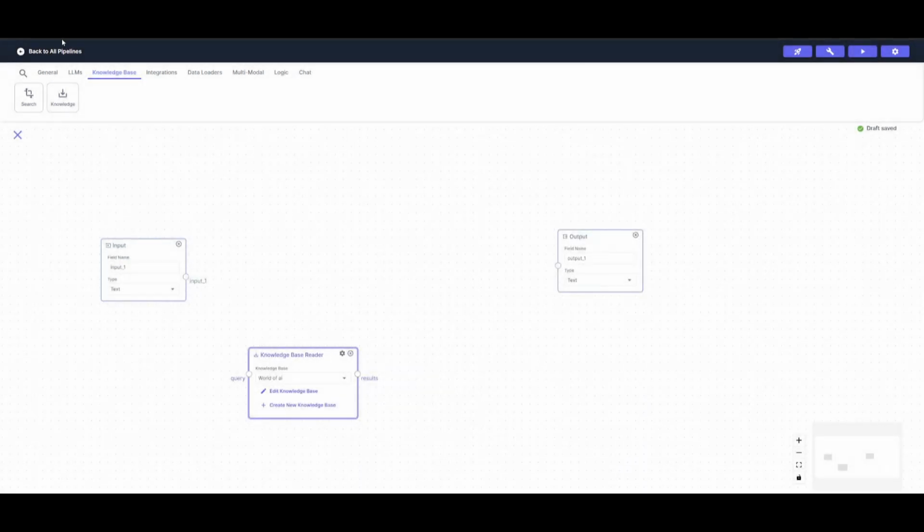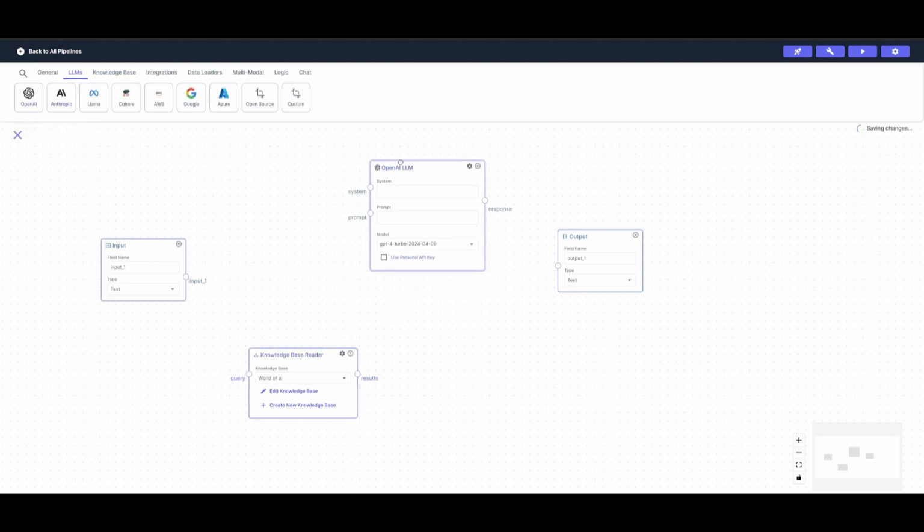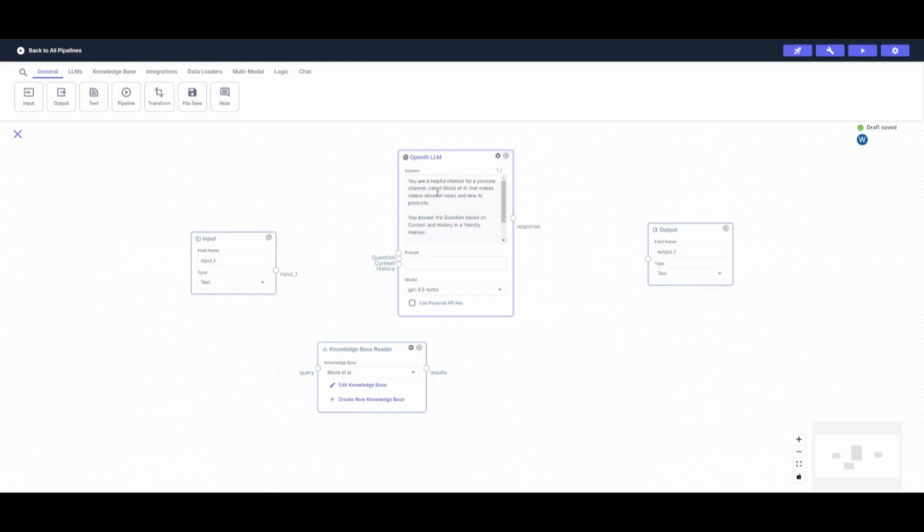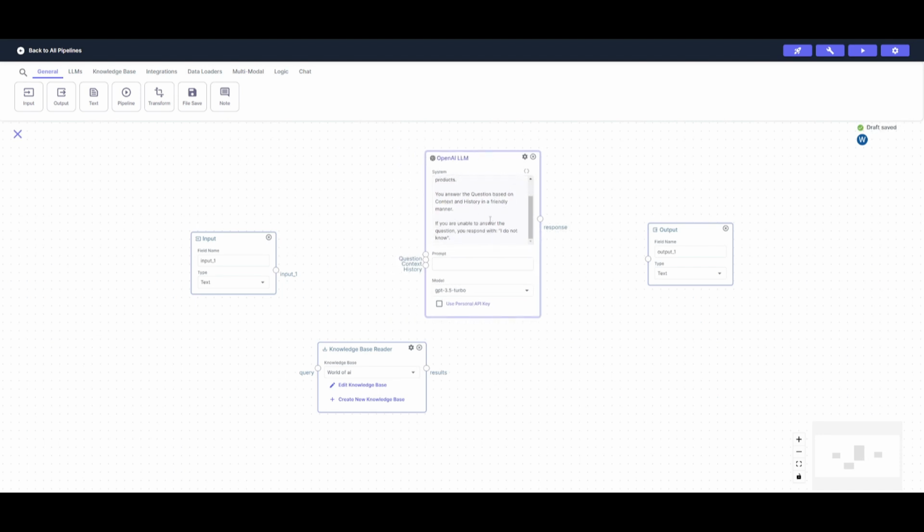Once this is done, you can head over to the LLM. You can add in whatever LLM node that you want, so you can work with whatever large language model, such as Anthropic as well as open source models. Once you have inputted this, we're going to create a system prompt as well as a generic system instruction. I gave it a system prompt where the large language model will be a helpful chatbot for my YouTube channel, and it's going to answer questions on the context that I provided. If it doesn't know an answer, it's going to respond, I do not know it.